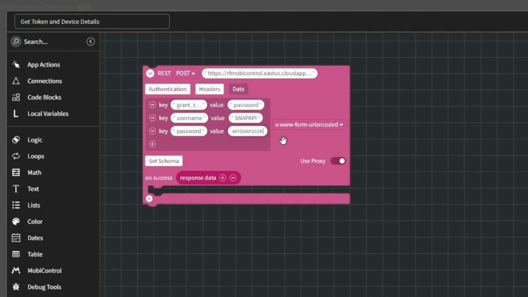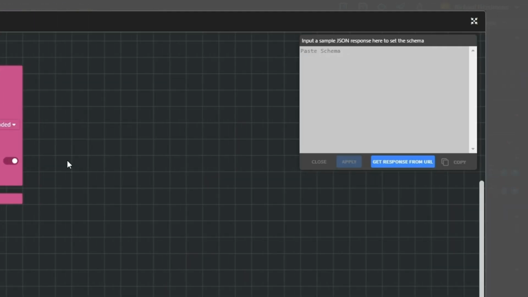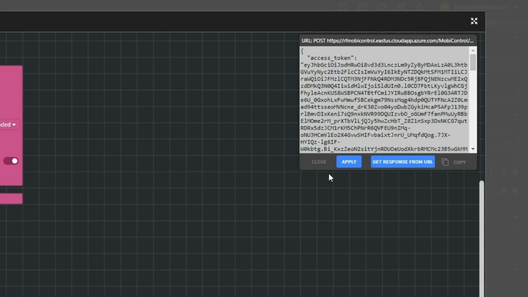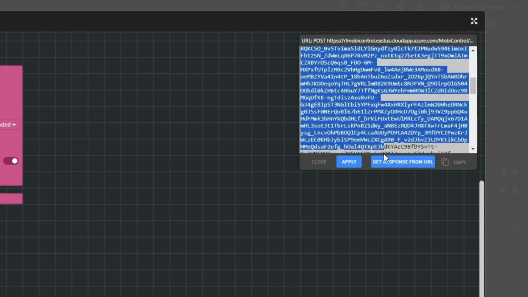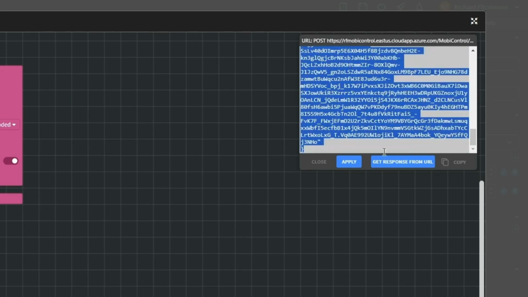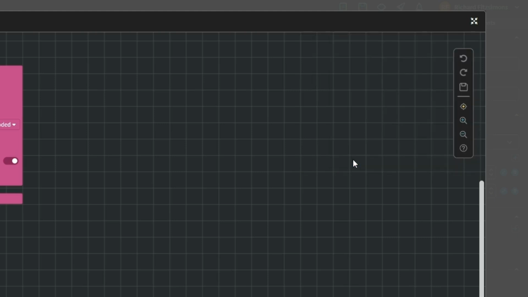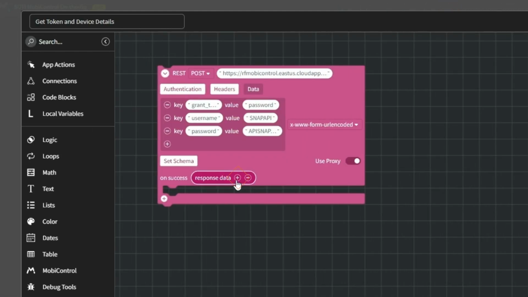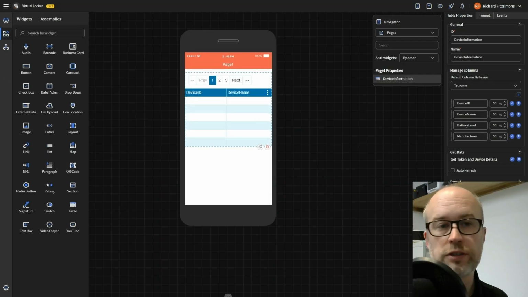If I amend the password for my username and test Set Schema again, you can now see that we get a successful URL response, which includes our access token, which we can see here. This is the access token that we'll be using for subsequent API calls. We'll apply this, and once you've clicked apply, we can actually see all of the response data that is available from this API call, including our access token, the token type, the information about the token expiry, and also the refresh token as well.